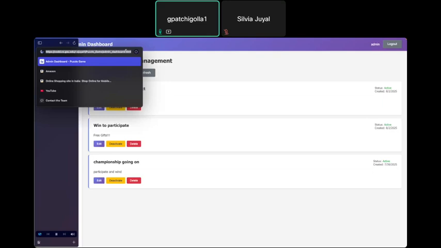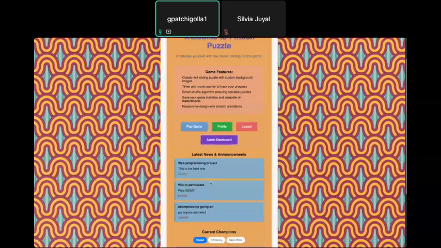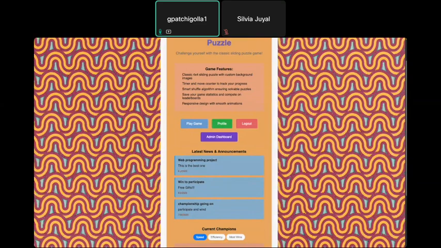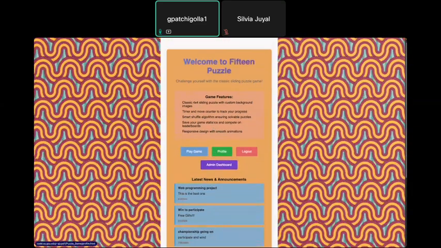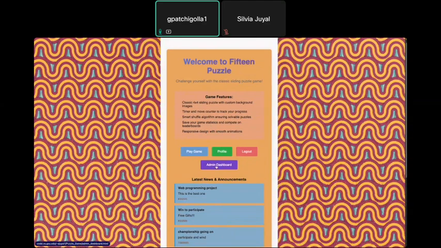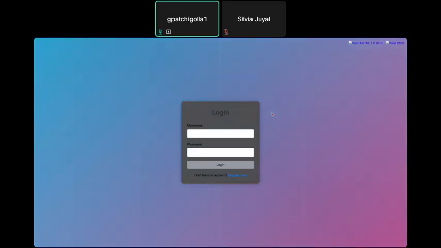Now we'll go to the home page to check if the announcement is implemented or not. So see here, the announcement got updated and it is dated the 2nd of August. Since we have the admin credentials, we can go directly to this admin dashboard. If we click this admin dashboard, we will be redirected to it. So this is a brief demo of our project.